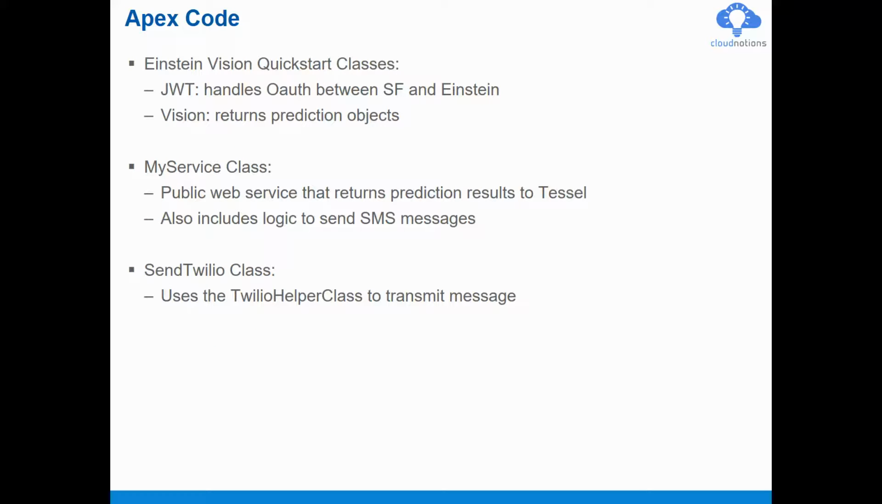As far as Apex classes go, I used the Einstein Vision Quick Start classes. Those are in Trailhead, and they are pre-packaged classes that handle OAuth between Salesforce and Einstein, and also the vision prediction results. You actually get a vision object back, and you can do things with it.